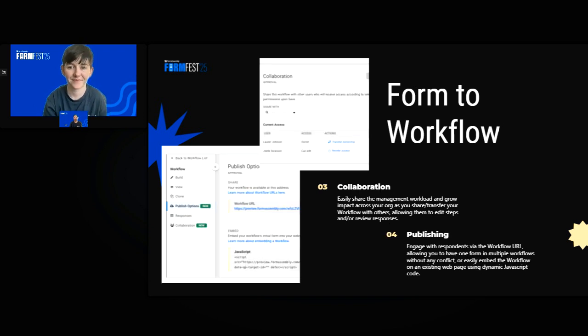There's a few other aspects in how you would use a workflow similar to a form that might feel familiar. One of those is going to be collaboration. Similar to how you would collaborate with other Form Assembly users on an individual form, you can now collaborate with users across an entire workflow. That means you can edit steps in the workflow together or review responses that have been collected in the workflow together. Publishing is another method that's going to be a similar experience to what you're used to from a form, where workflows now have multiple options and so a variety of ways to deploy these embedded or just self-hosted forms and workflows across the web.